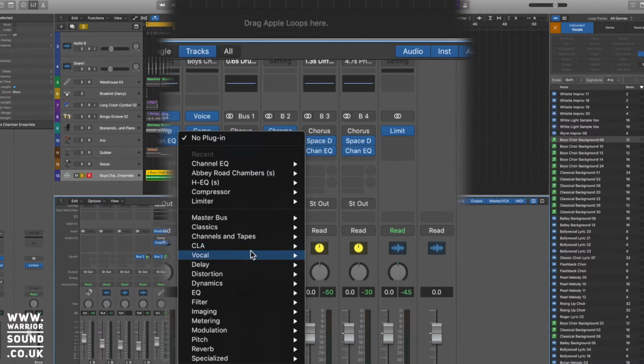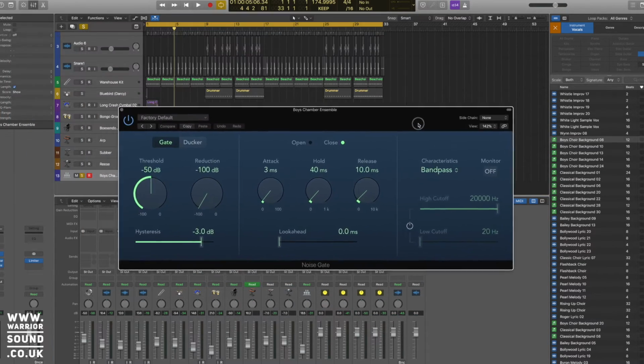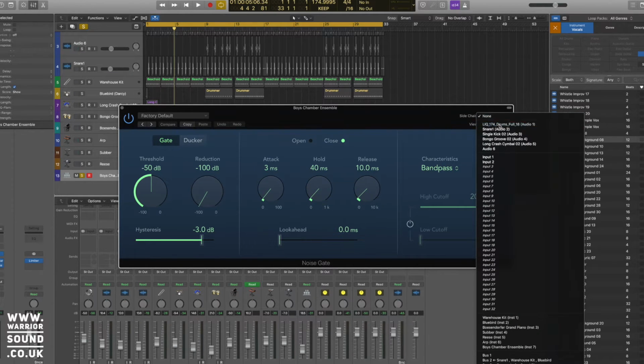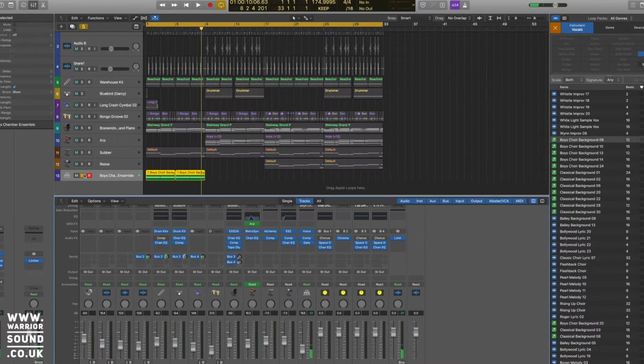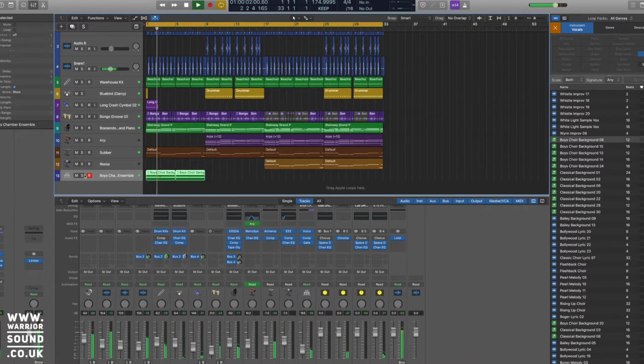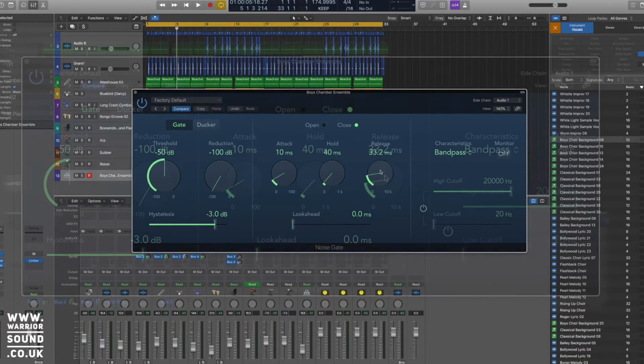So if we just click on here, we can go into dynamics, add a noise gate. We're going to make the side chain here come from our drums as well. So the drums now trigger the gate to open. So we're just going to dial that in a little bit better so it's not quite so harsh. So increase the release a little bit.